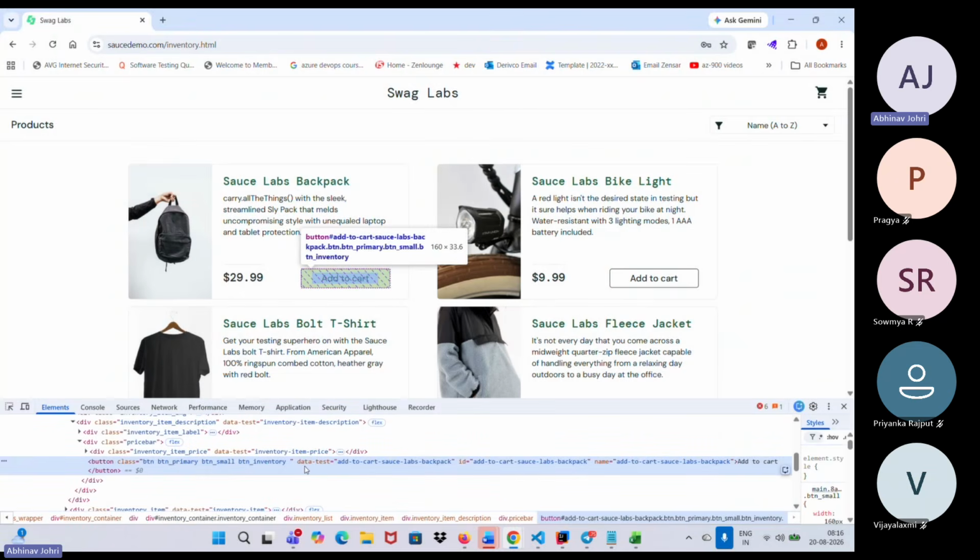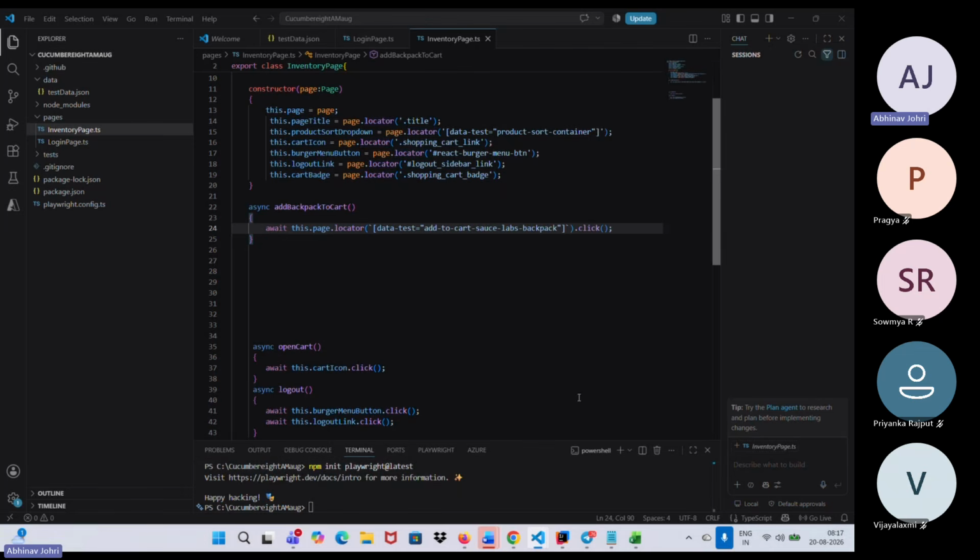We will be taking this data set. I am taking this data set, okay, and I will be clicking. I took this data set and I click on it. I add backpack to the cart. Okay. Second, I will be clicking on our add bike light.